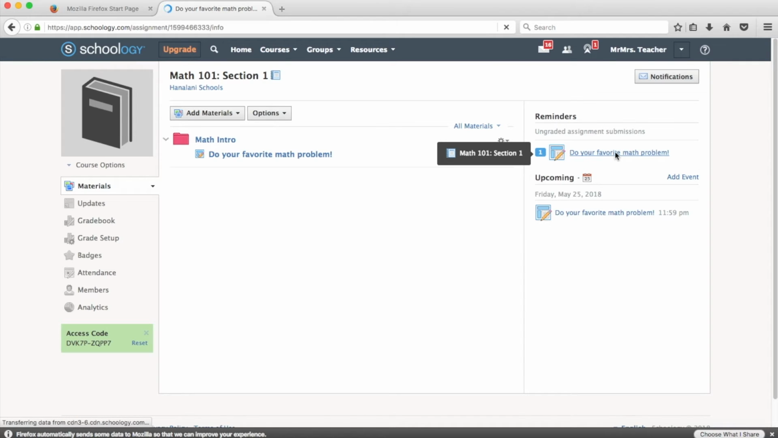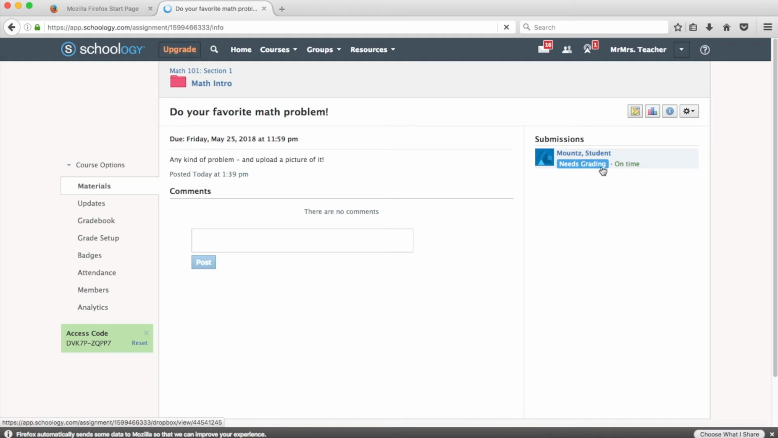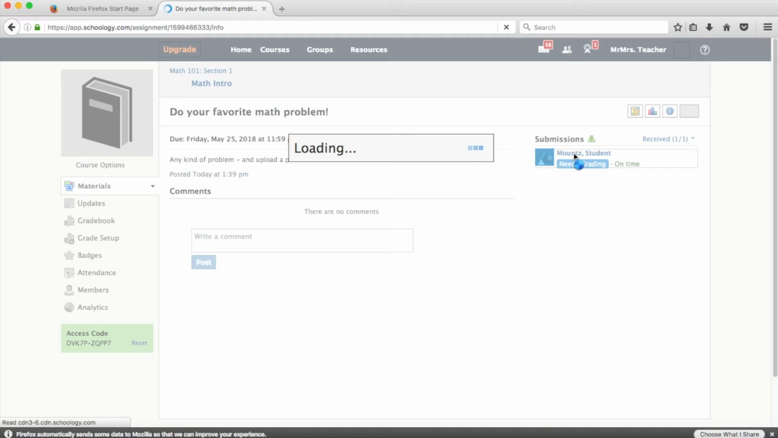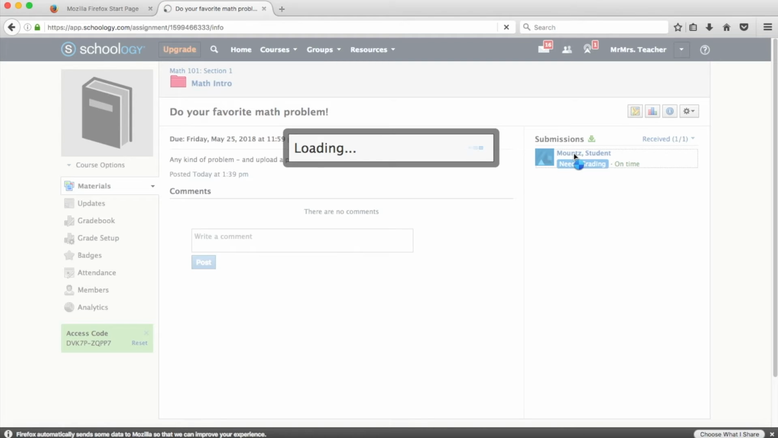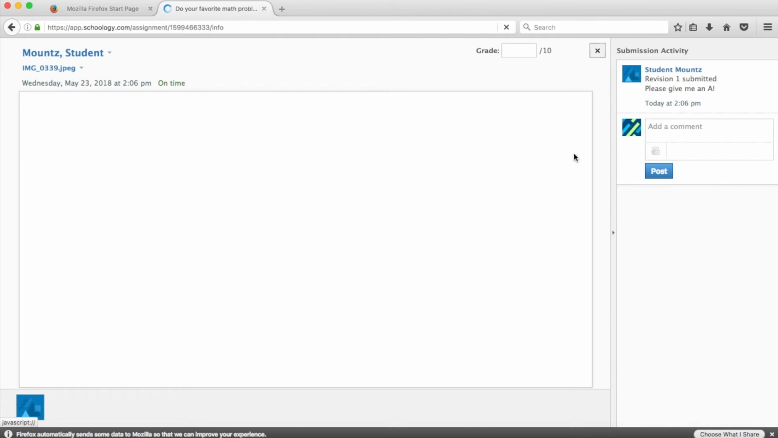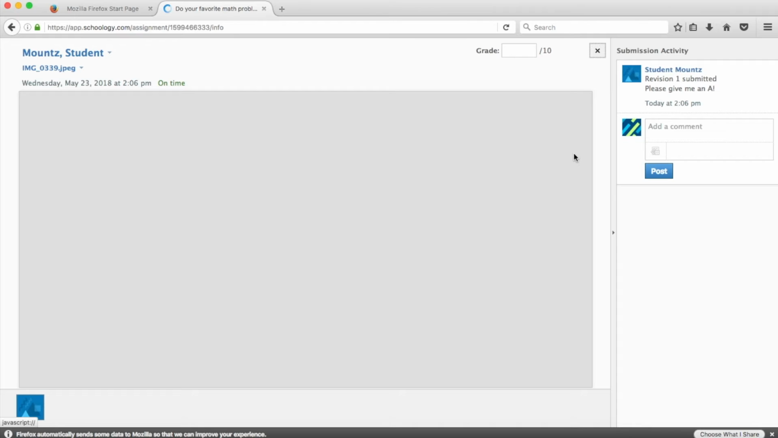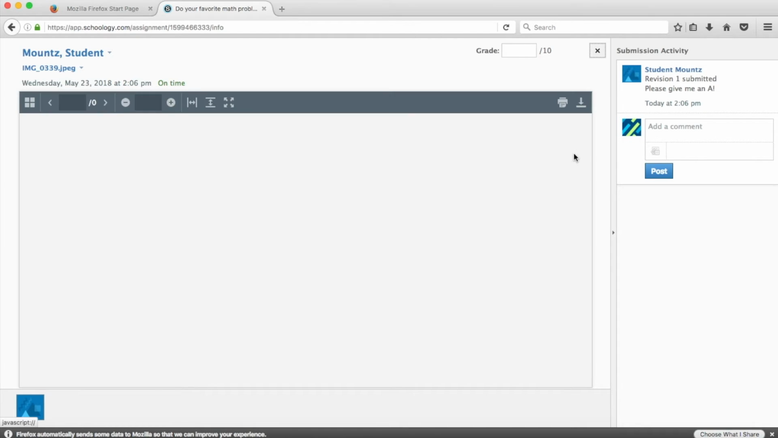Let it load up. And Student Mounts has submitted it. So let's go ahead and click on Student Mounts and see what he or she has submitted. Recall the assignment was simply to do your favorite math problem. And this could be something that is done digitally or something that is done by hand and snapped using either a camera or possibly a PDF scanning device. But either way, it has been made digital and has now been uploaded as a file that can be reviewed right here. So loading document.